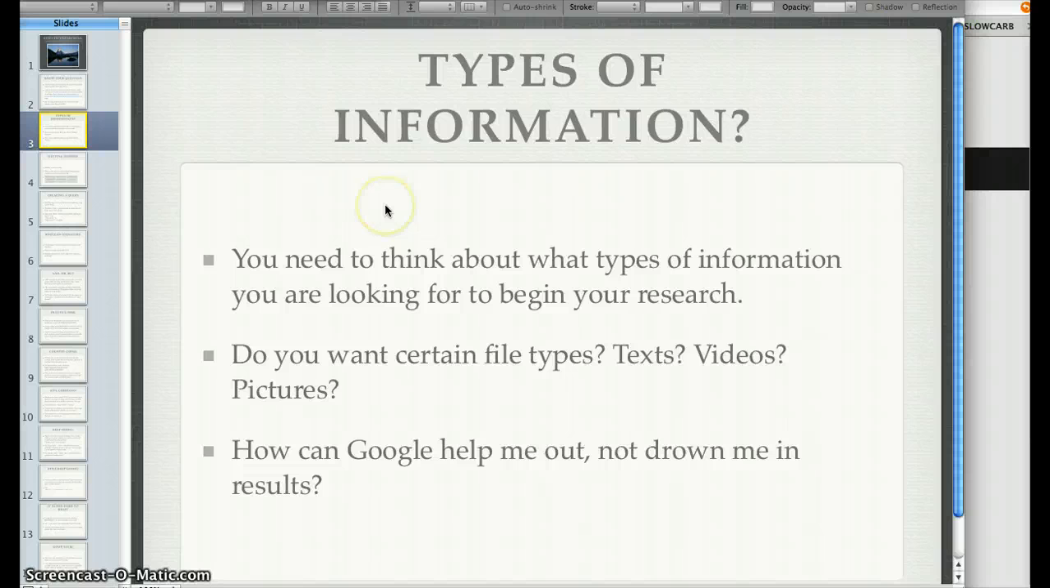So the first thing you need to think a little bit about are the types of information that you think might be the most useful to you, and that type of information is what you're going to go looking for. So do you want to find certain file types? Perhaps you think looking at some people's PowerPoint files would be helpful, or document files, research papers, articles, videos, pictures. Think a little bit about what you think you might want to look at.